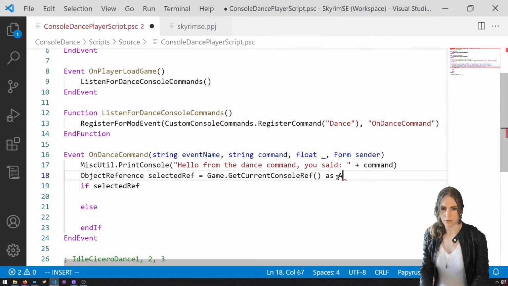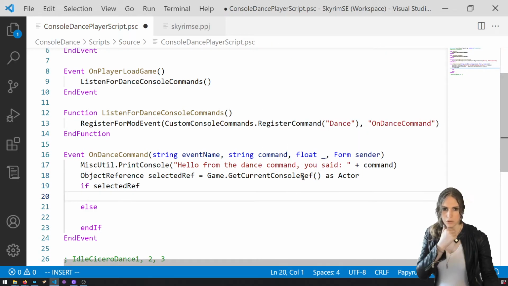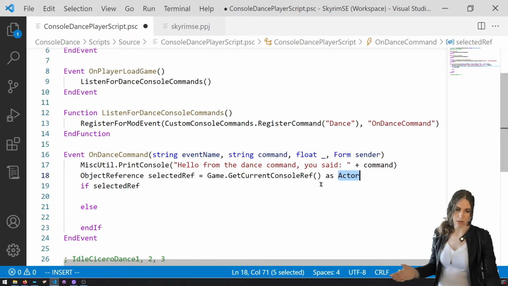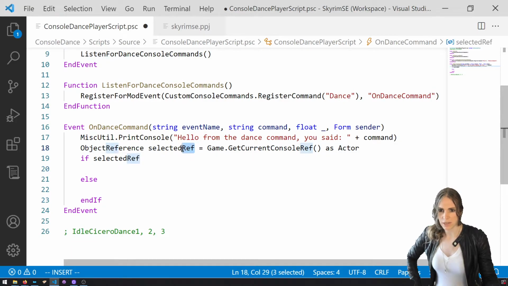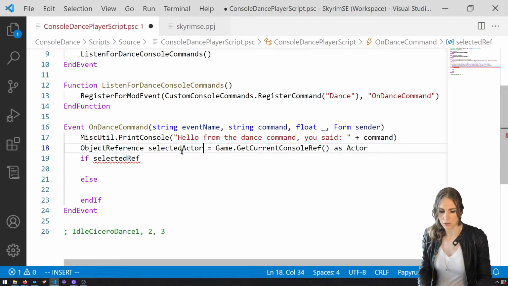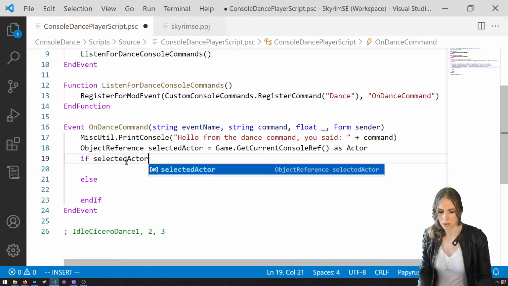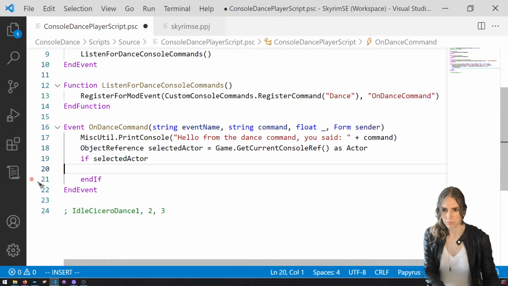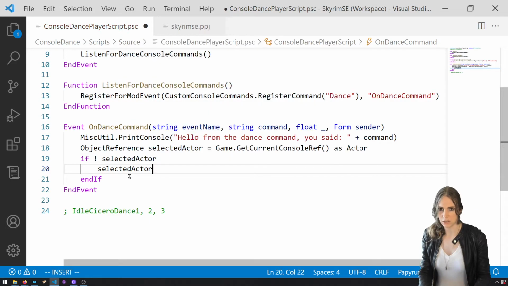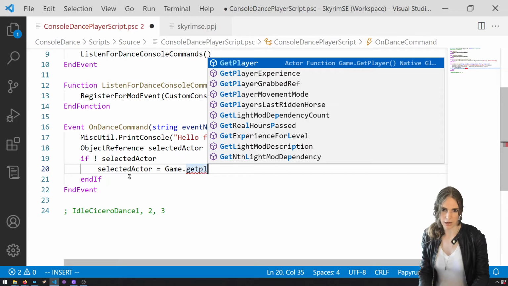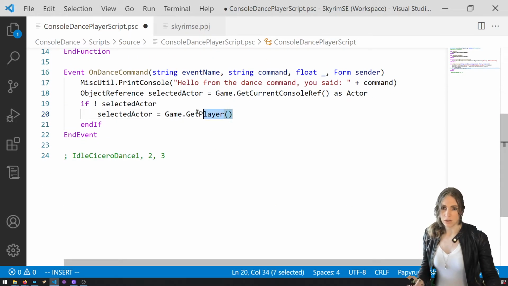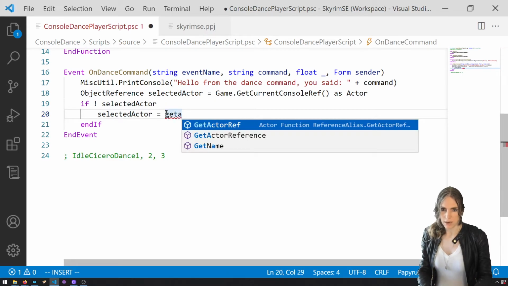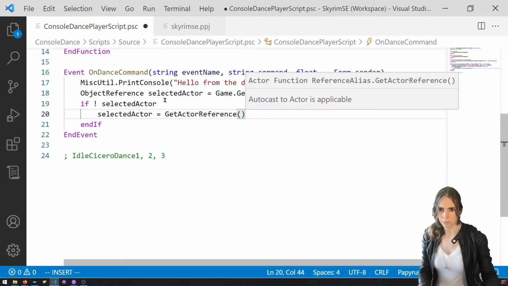Let's go one step further and let's do as actor. So it could be none, but now it could be none, which should be safe. So if there's a selected ref, we could say selected actor. If there isn't one, then we'll set this selected actor to the game get player. And we're in a reference alias, so we could actually just say get actor reference. Cool.